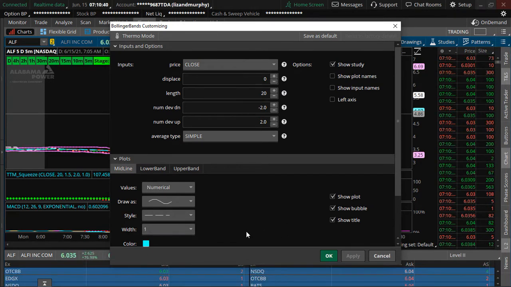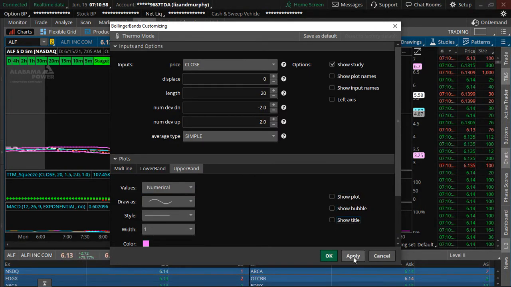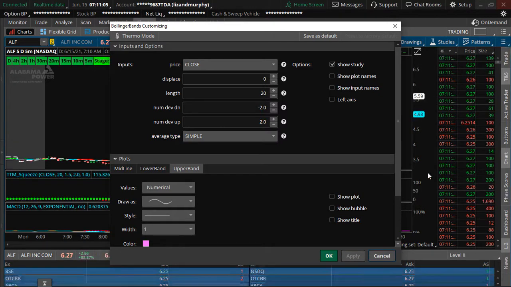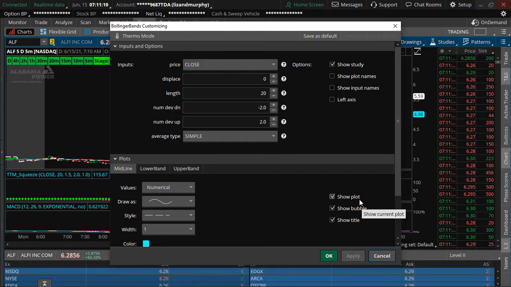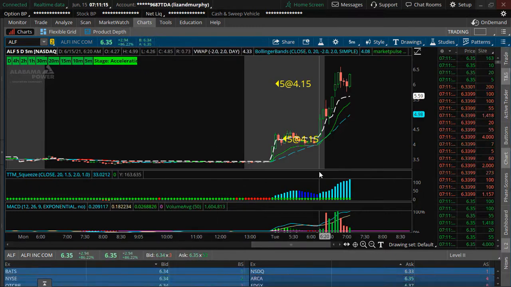Now I will say for the lower band, we're going to remove the plot, the bubble, and the title, and the upper band, the plot, the bubble, and the title. And it will be all these little price markers right over here. Those will disappear. Hit apply, and boom, there they're gone. Now the midline, we still have, and let me hit OK, and we can show you that.